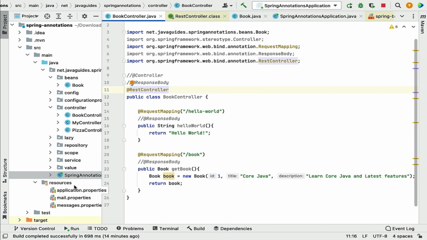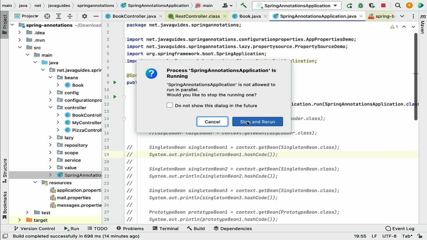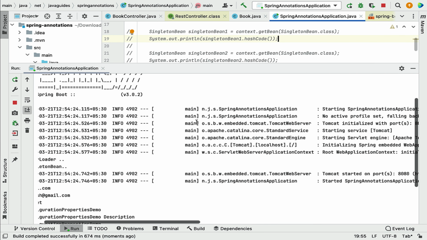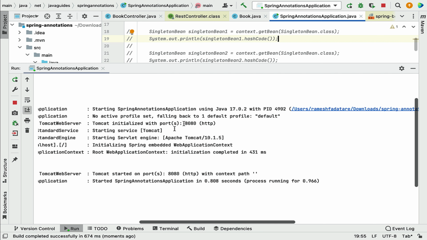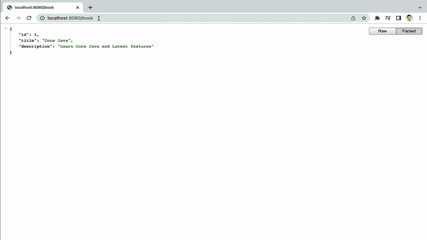Okay, next let us go and rerun our Spring Boot application and quickly test the REST APIs. Well, our Spring Boot application is up and running on an embedded Tomcat server on port 8080. Next, let's go to the browser, and here just call this get book REST API, and there we go. This REST API returns the response, that is the book object in JSON format.